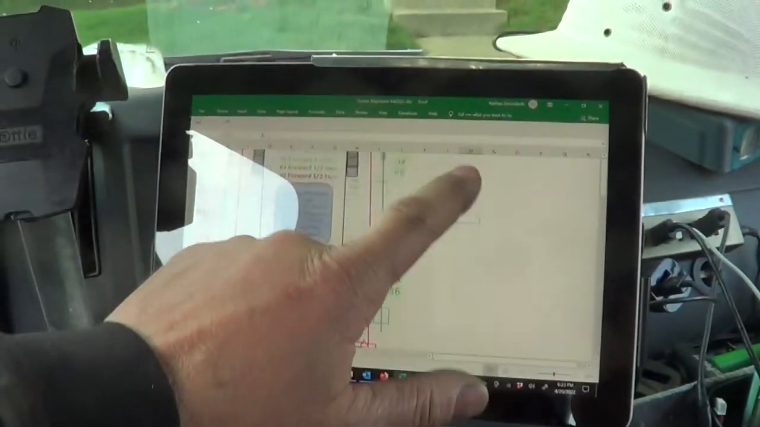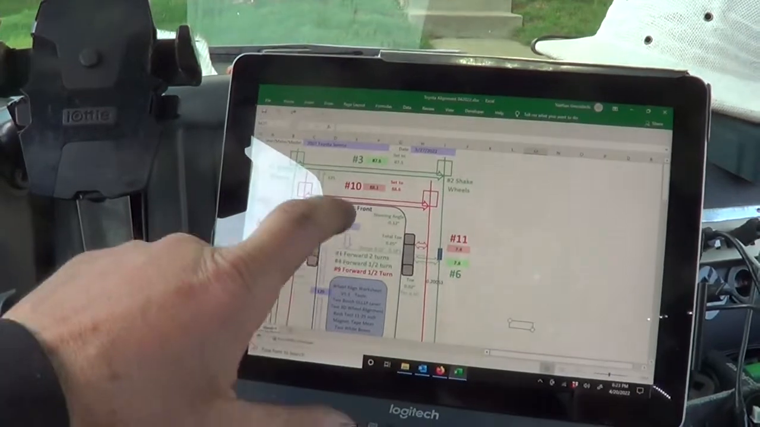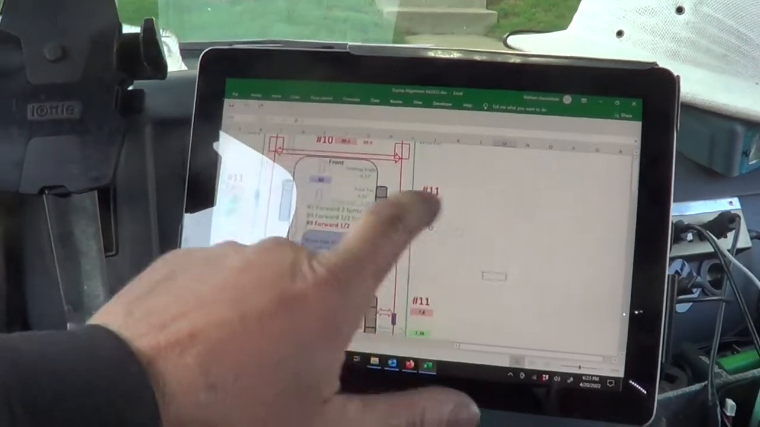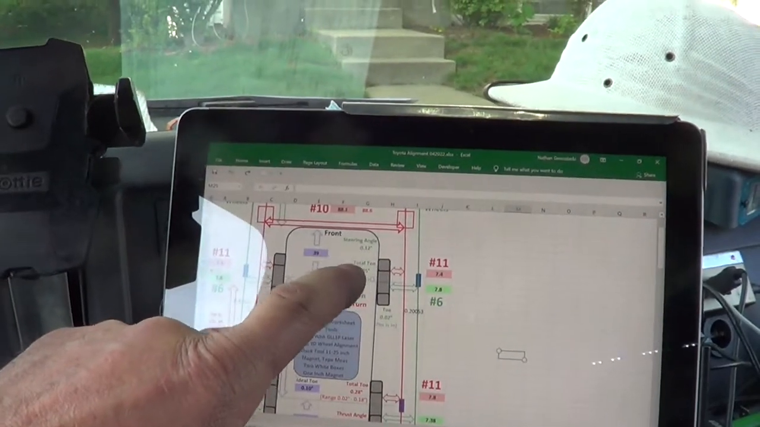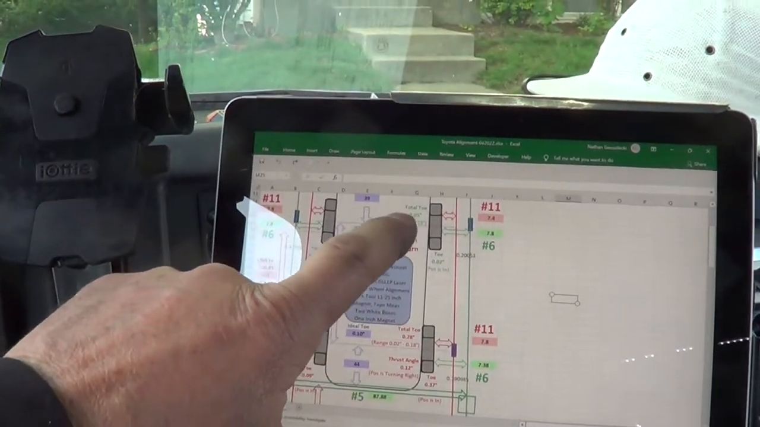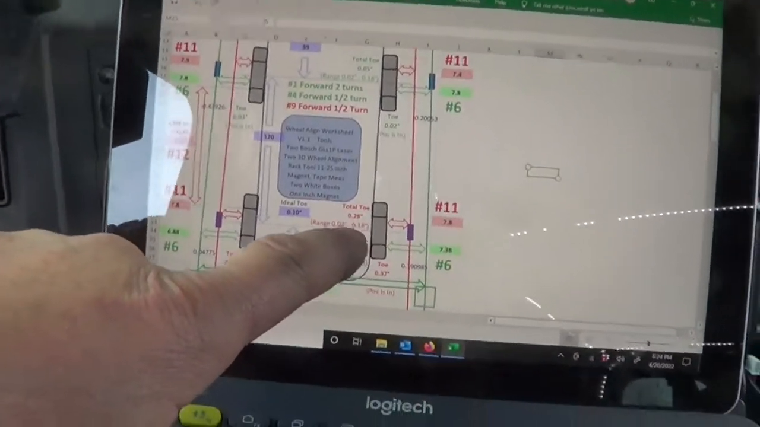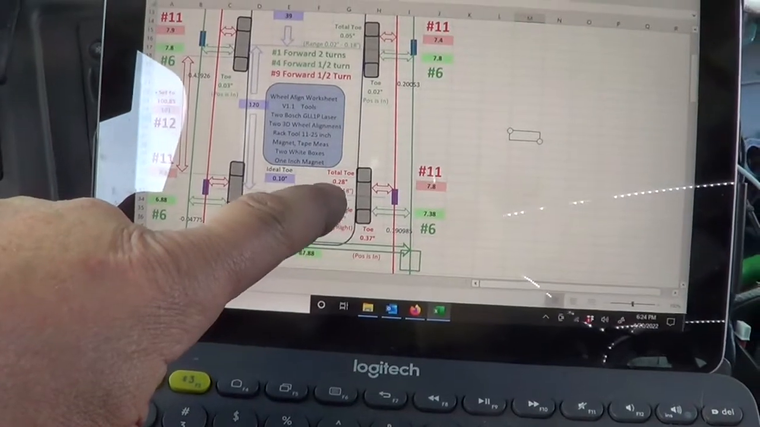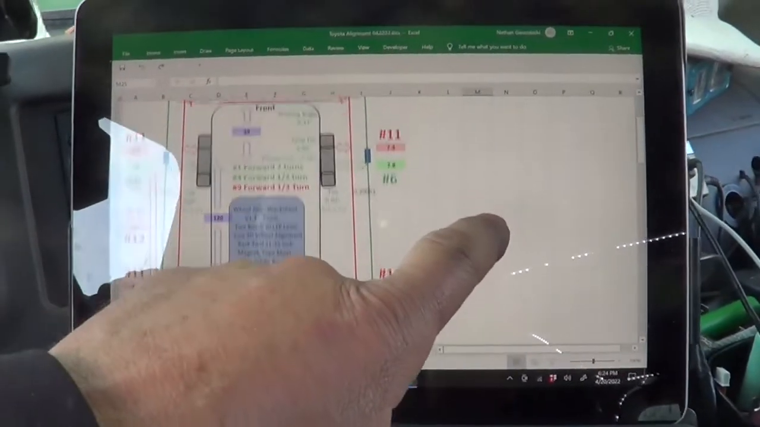I made a spreadsheet here, which I have available in the description of the video. You just follow these steps. You put in all your measurements, and then you'll get your total toe, which on this car that I'm doing now, toe's all right, but I was way off on the back. So I actually had to shim the back, and now I'm going to check the shim and see what we got. So you just go down the steps.